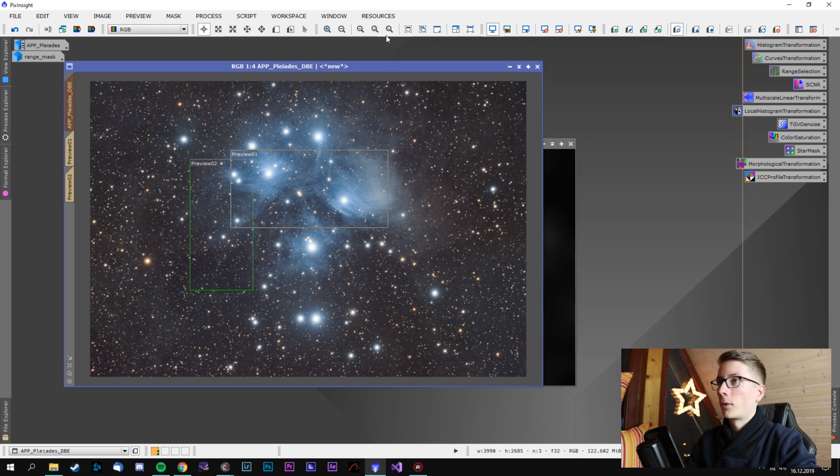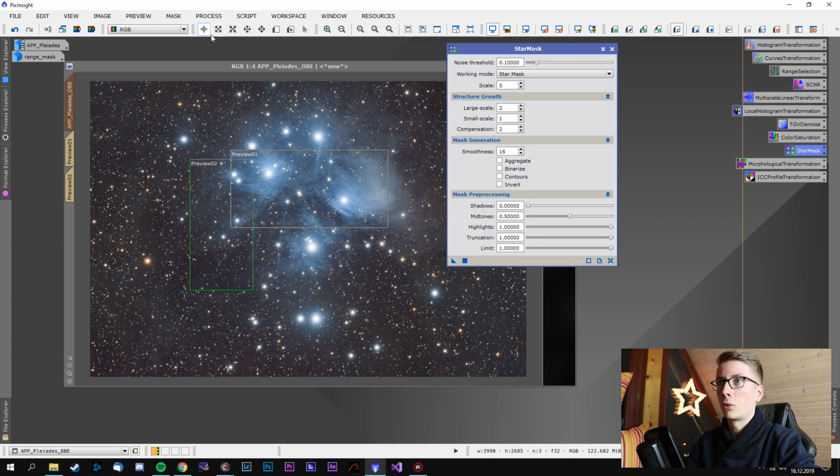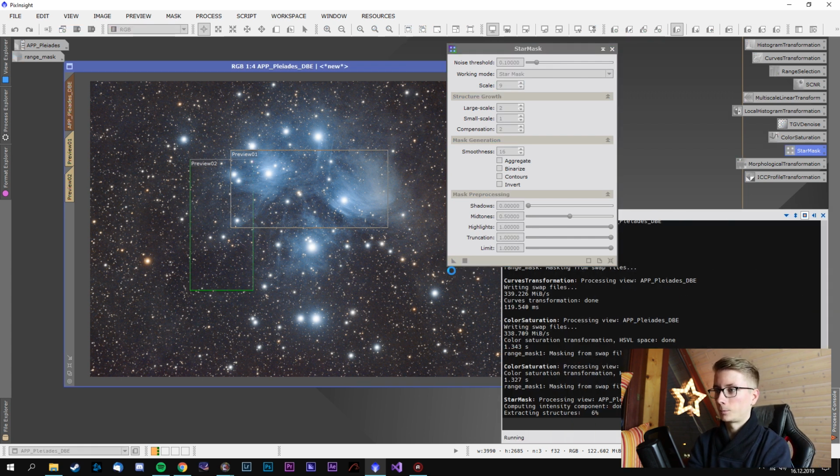Alright, and now the first time using the star mask tool. The default values should be nice. I want to include the bright ones, especially this one over here in the chain. I think these settings are quite good. Usually you want to choose the star mask on a preview to speed up the process to create the best looking mask for your stars. But I hope that the default values are fine. I just increased the scale to include the big ones.